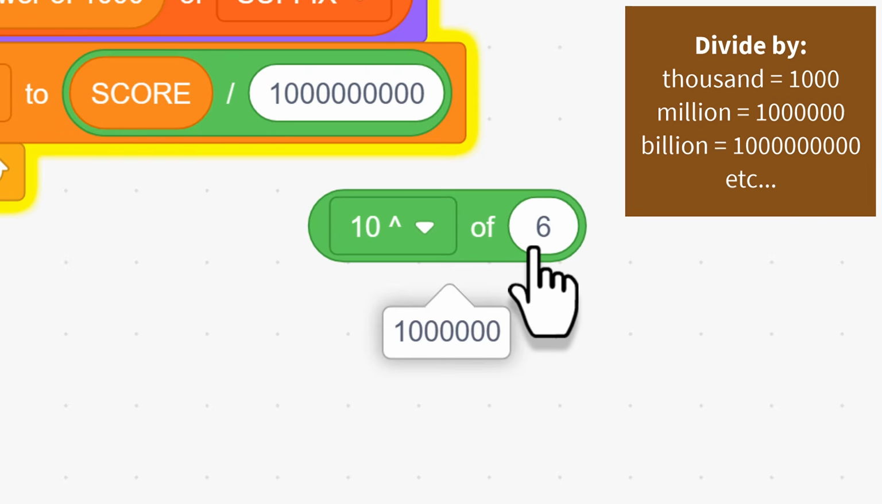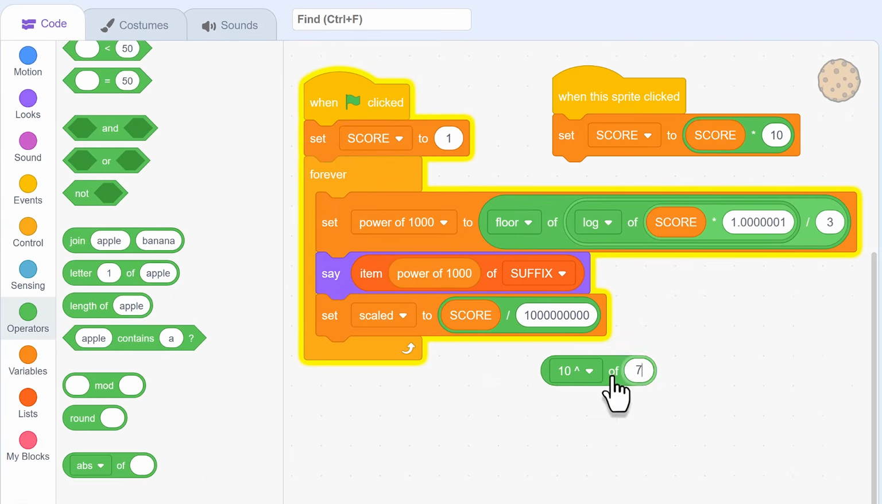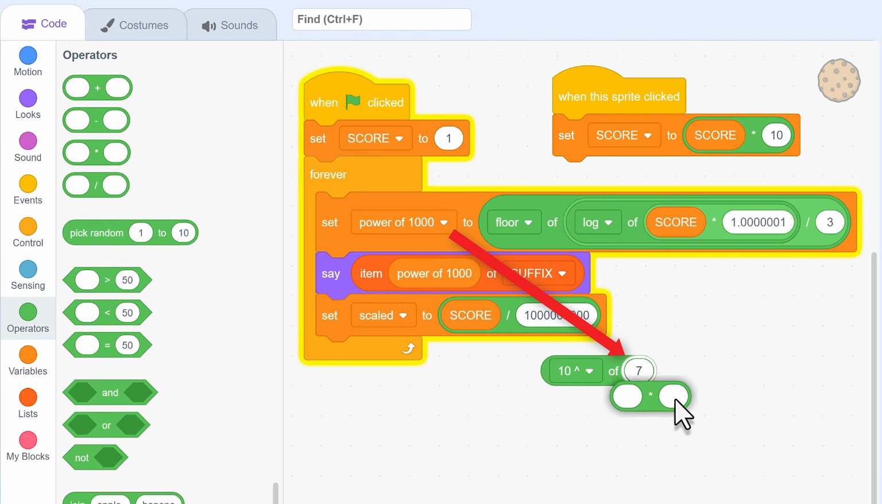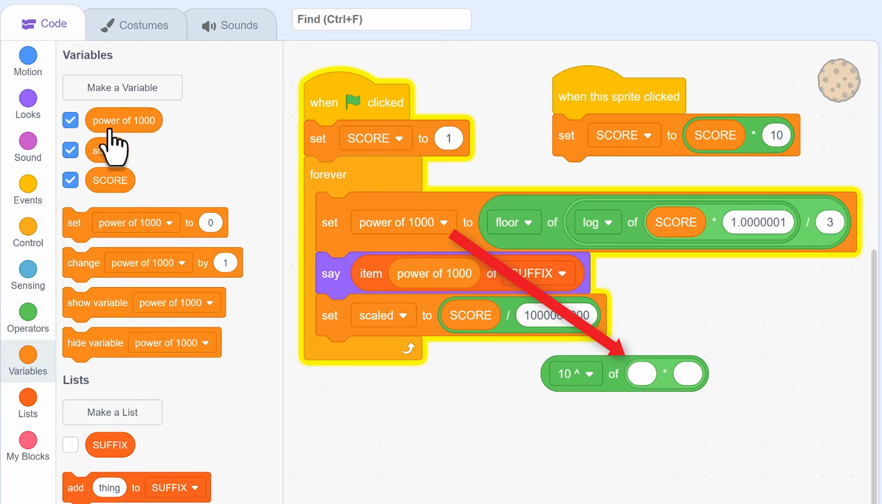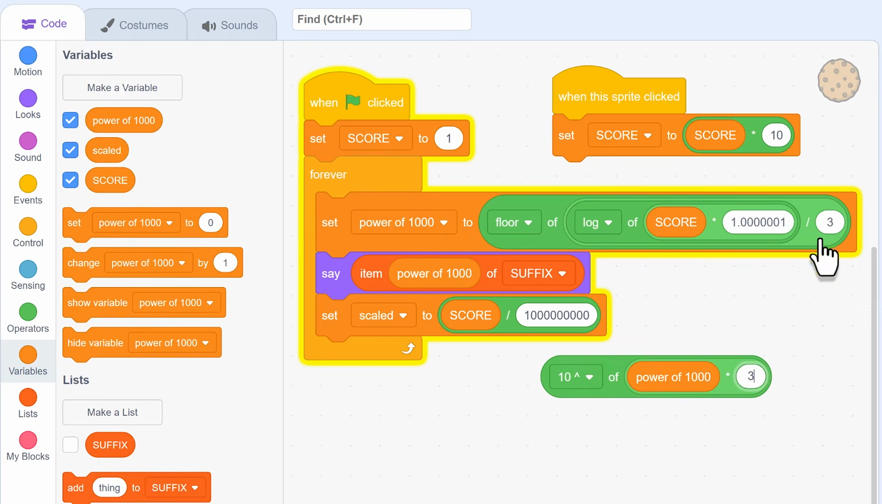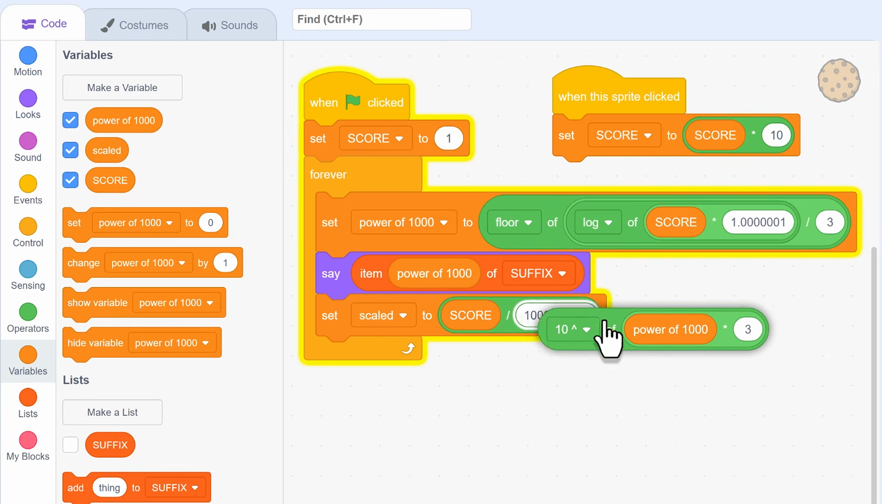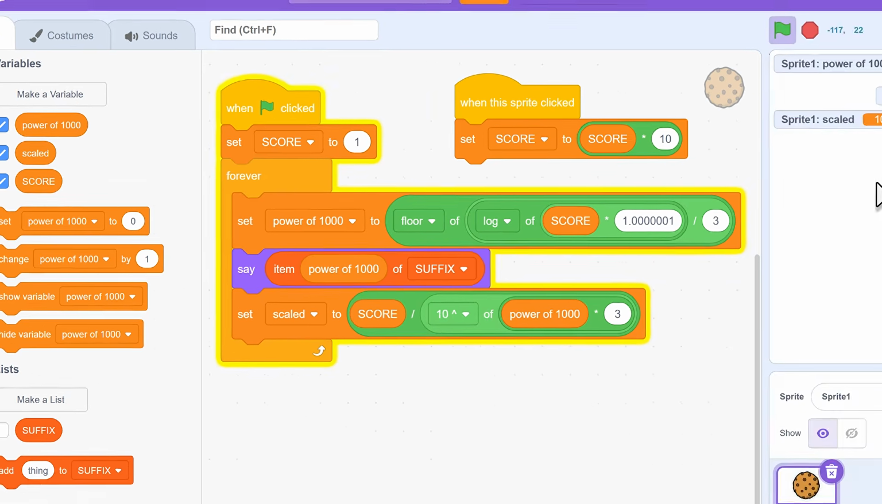So yes, this is exactly what we're after. And we can reuse our power of 1,000. But just remember, when it's 3, it means a billion, which should be 9. So we need to multiply this back up by 3. So we'll do the 10 to the power of the power of 1,000 multiplied by 3. And that should give us back the exact value that we're after. So drop that in on the right-hand side of our set scaled block and smash the green flag again.